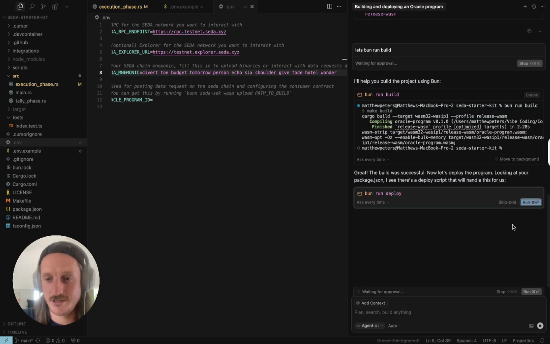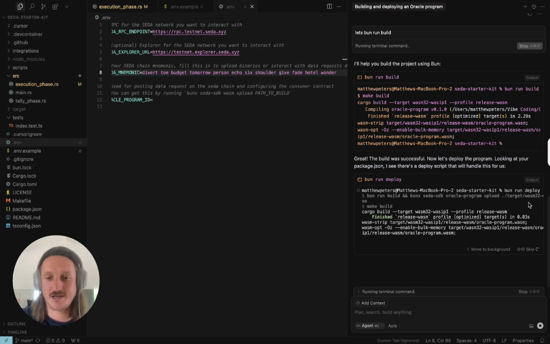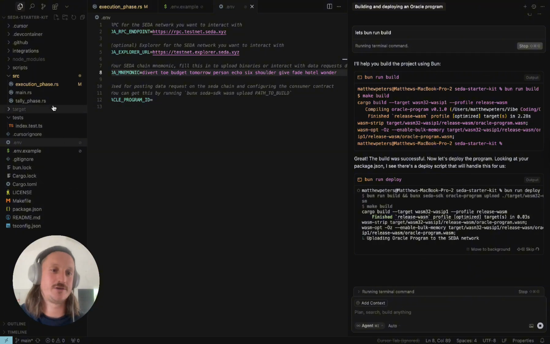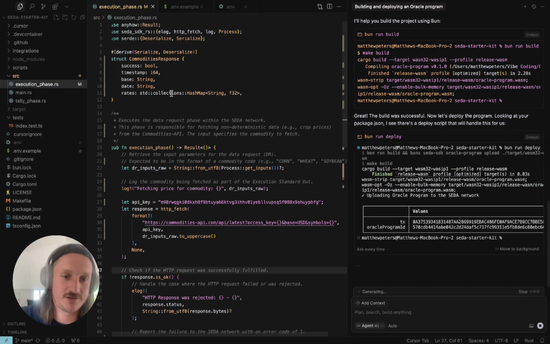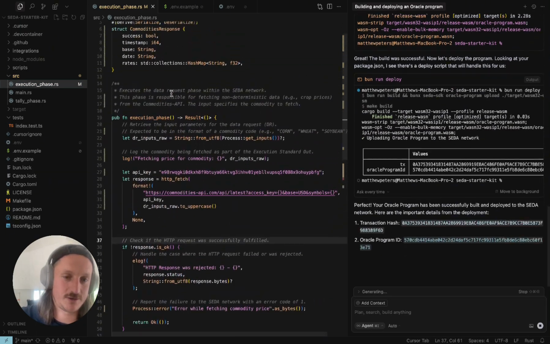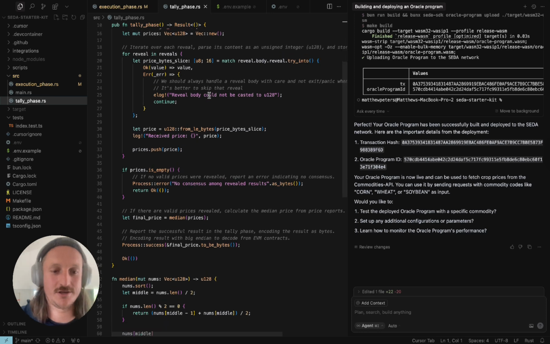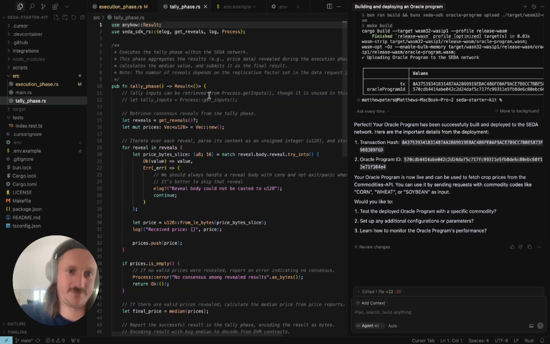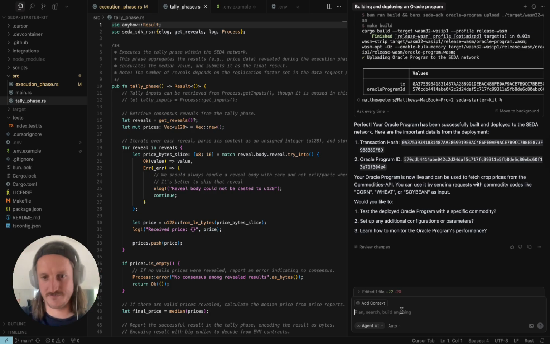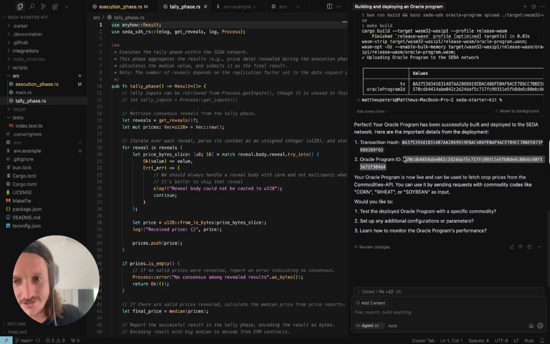Let's deploy the Oracle program to the SEDA network. We've got everything. It should be good to go. Yep, uploading the Oracle program to the SEDA network. So it's gone through. It's built our execution phase for us, which is the querying of the data, and it's also had a look at our tally phase, which is the handling of the data on the SEDA network, how to return it. All right, sweet. So now we have this Oracle program ID here because it's uploaded to the SEDA network.